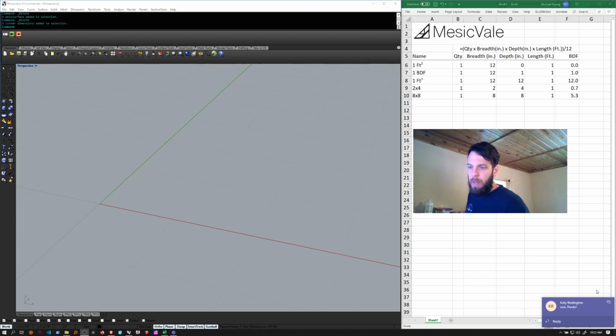We're talking about a board foot. What is a board foot? Well, the formula for determining a board foot in Excel and the spreadsheets that we use is the quantity times the breadth in inches times the depth in inches times the length in feet, and that all over 12. And 12 is the conversion, converts it into the board feet. And right there's the formula plugged in.